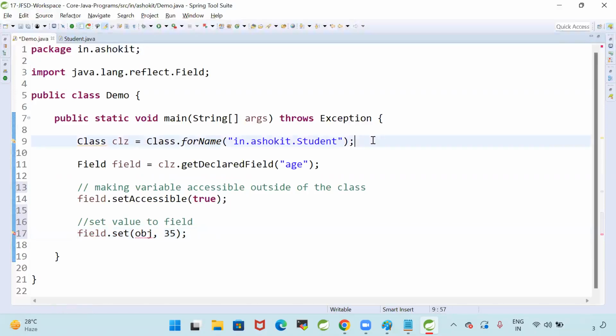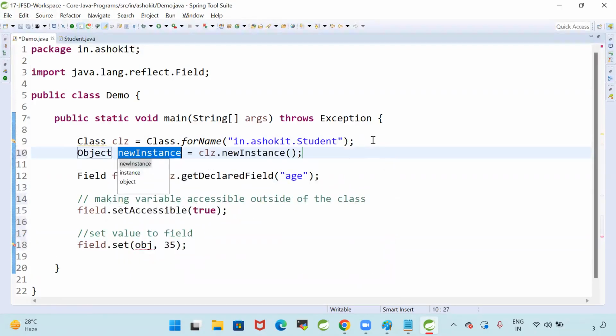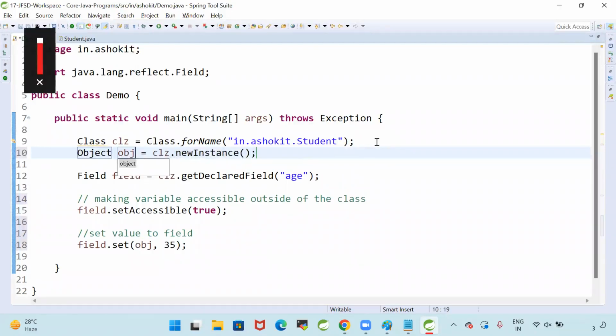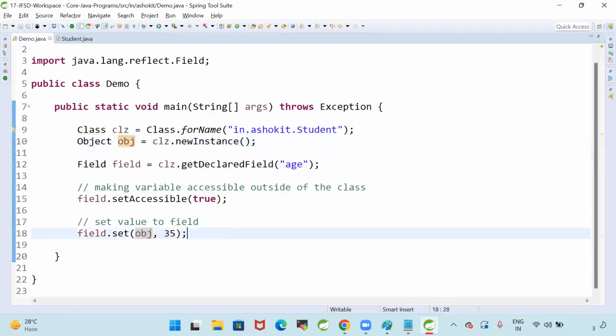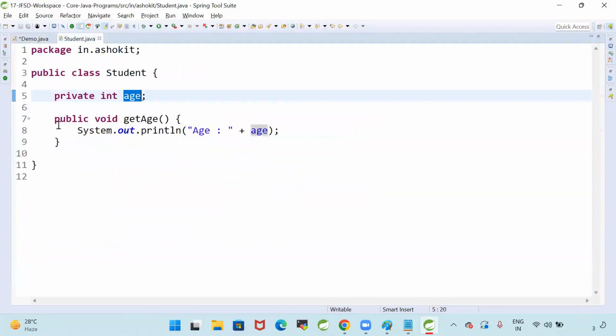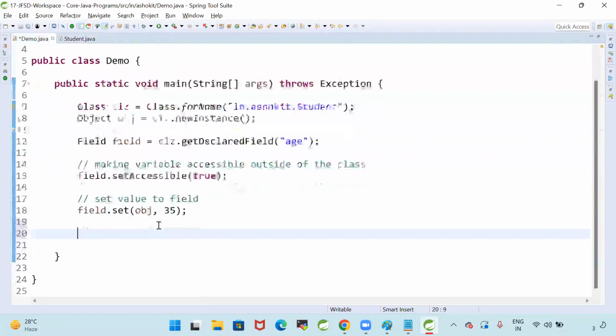Do you know how to create the object? Class dot new instance. Can we get the object like this? Yes, we got this obj. That's it. Field dot set. What is the meaning of field dot set? Set the value to the variable using that class object. Now I need to call this method. What is this method? This is a public method.